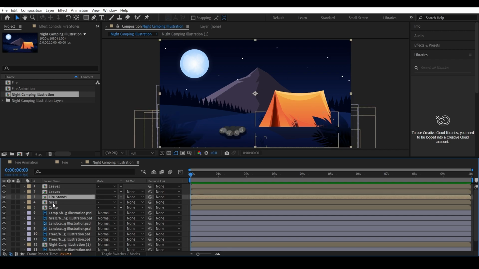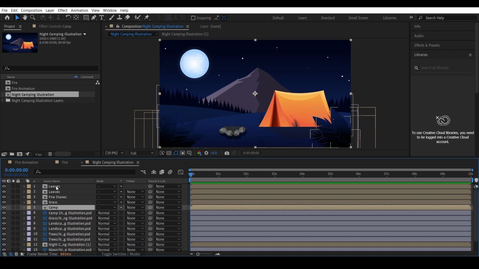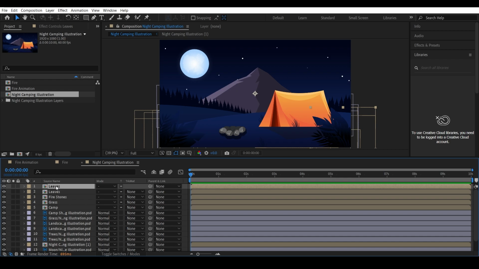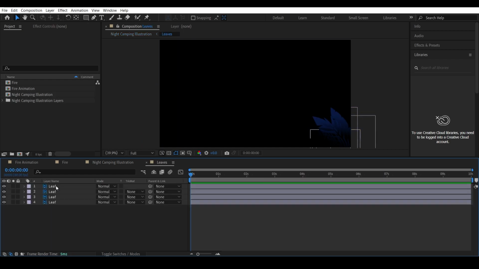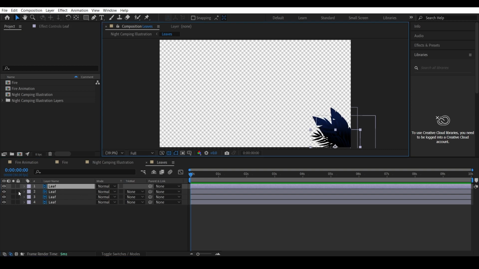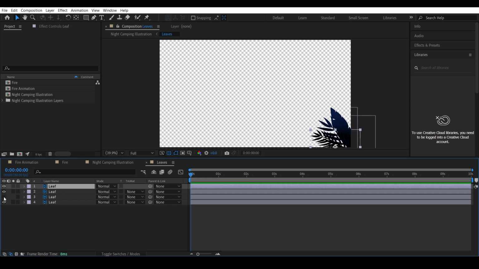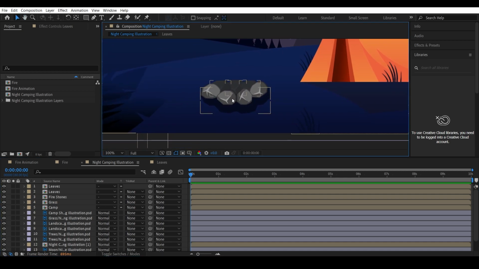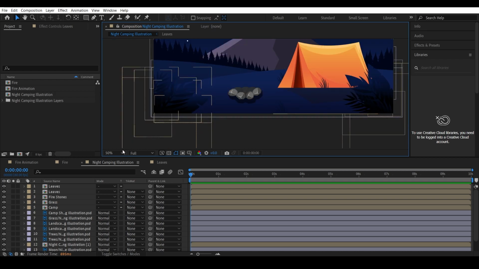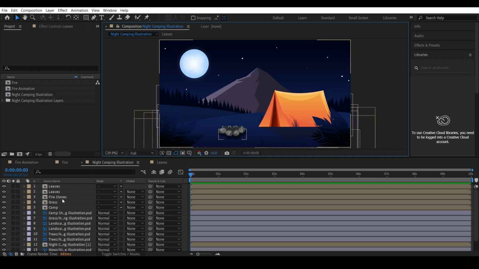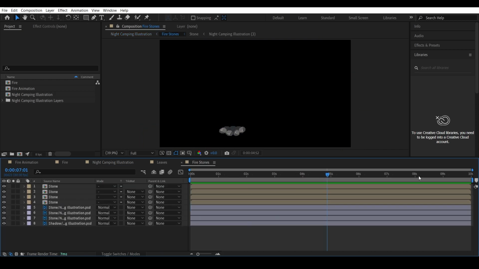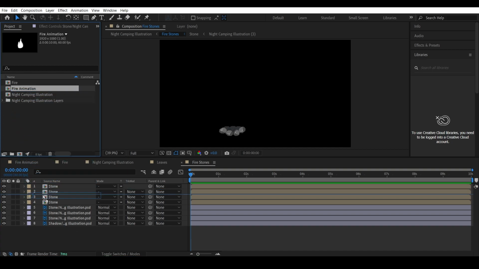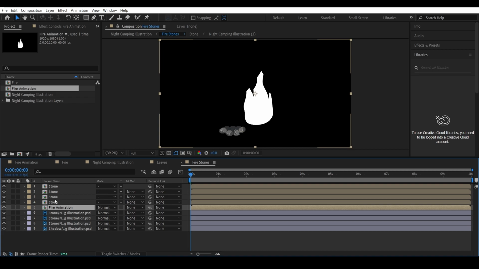And all these groups that you had in Photoshop file are also converted into further pre-compositions. So if you click at the name of the group, it takes you to another composition. Now we need to place the fire animation between these stones. Let's go inside this composition. And place the fire animation between these layers.